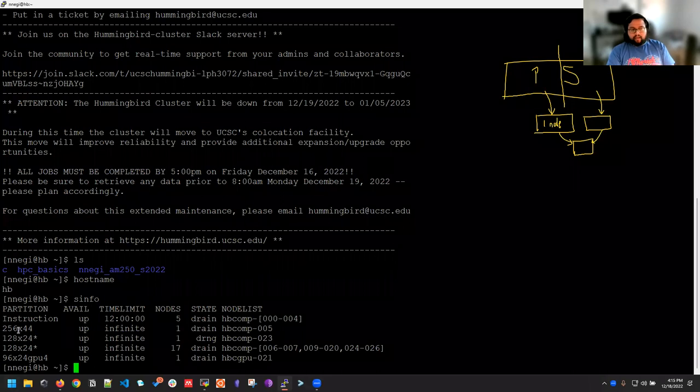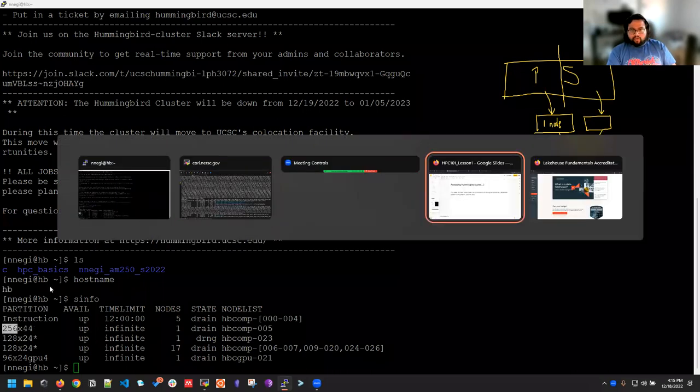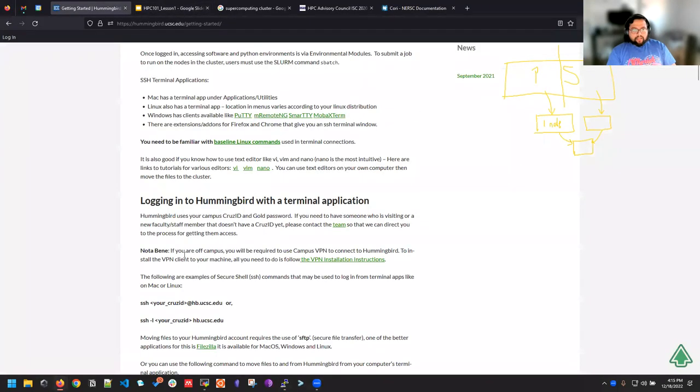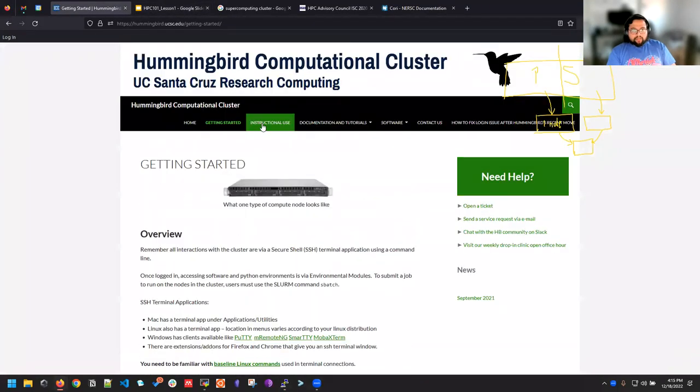So Hummingbird has, let's see, 4 types of partitions. You have something like this, which I think is 256. If we go to the web page, it'll tell you about the partitions.